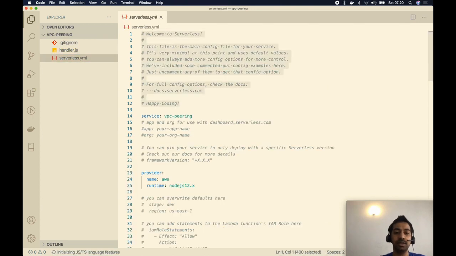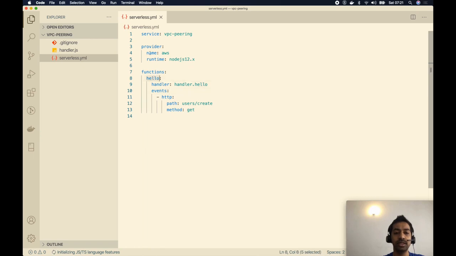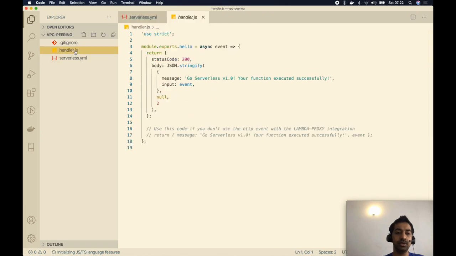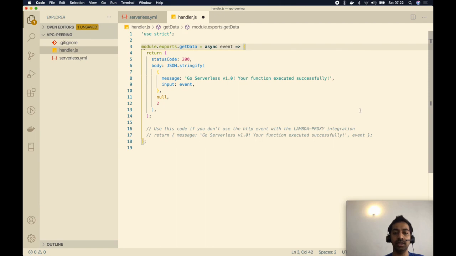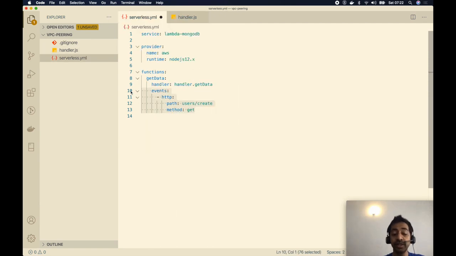I'll clean this up a little bit. So I removed all the comments and I left these three sections: functions, provider, and service. Service name, I'll change it to lambda-mongodb. Let's create a function, getData. So this is our Lambda function name, and I'll add the same name for getData here in the handler. So if I go to handler, instead of exporting hello, it has to be exporting getData. And then I have defined the event section, and I have configured an HTTP event.